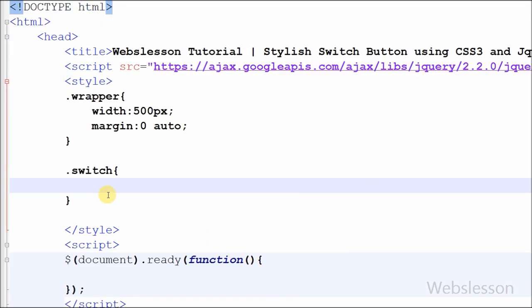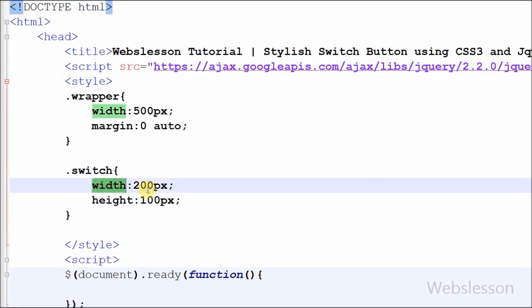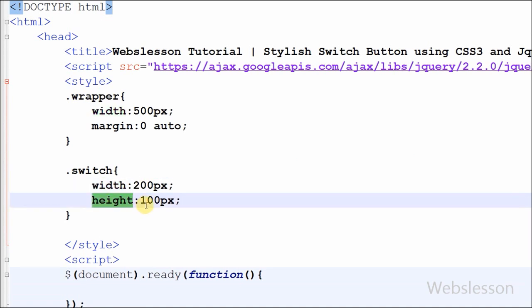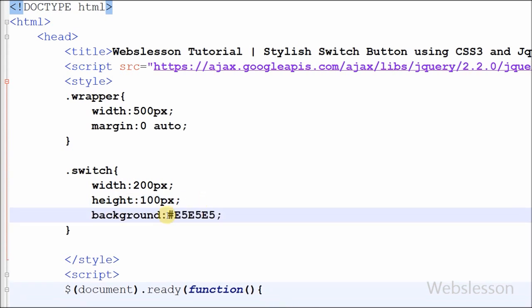Now friends, I have set the CSS properties of the switch class. Friends, first I have set the width and height of this class, with width 200 pixels and height 100 pixels. After setting the width and height, now I set the background color to gray.